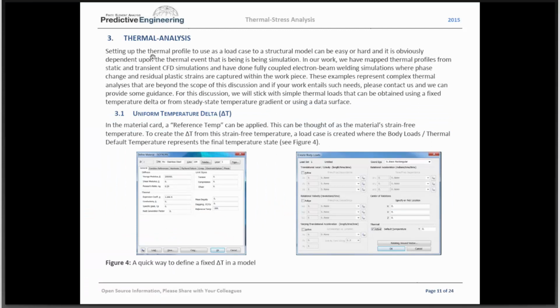Okay, thermal analysis, setting up a thermal profile to use as a load case for a structural model. As you guys know, you can make things look so simple, or it can be just brutally difficult. In our work, we have mapped thermal profiles from static and transient CFD simulations. That's quite common. And one thing that's nice about thermal, to keep in the back of your mind, is that the thermal field is linear between nodes and between elements, where the stress field is parabolic.